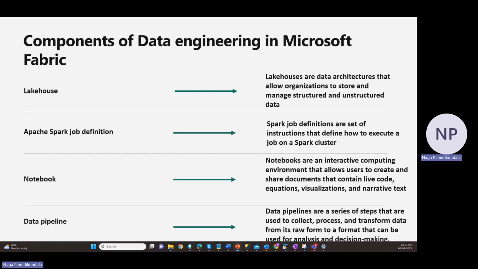The difference between these two: if you look at a Spark job, it is a set of instructions that define how to execute a job on a Spark cluster. So it is a predefined job. It is not an interactive execution. You will give the set of instructions and automatically those will get performed on a Spark cluster.